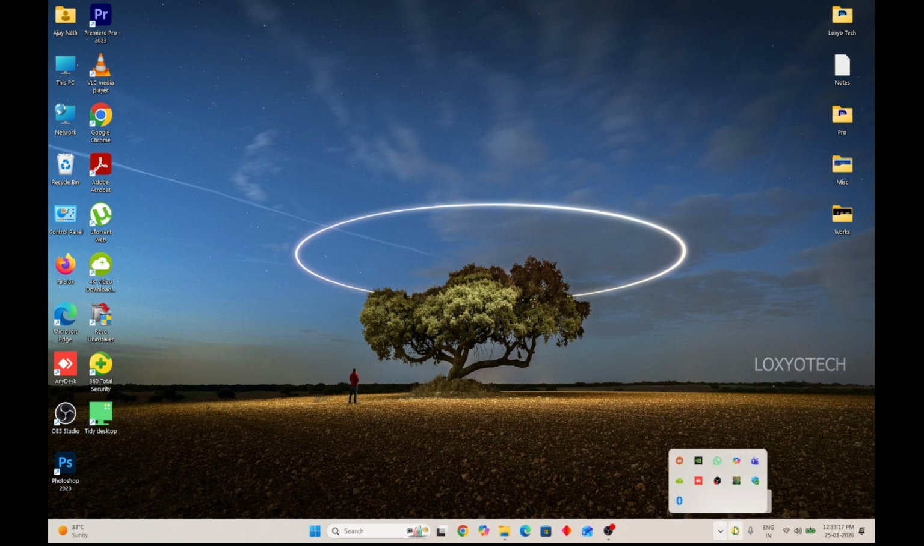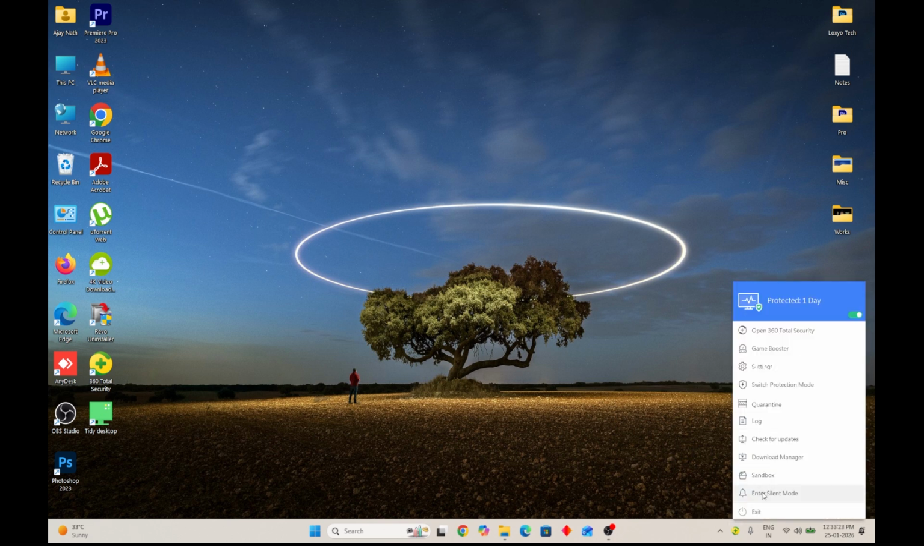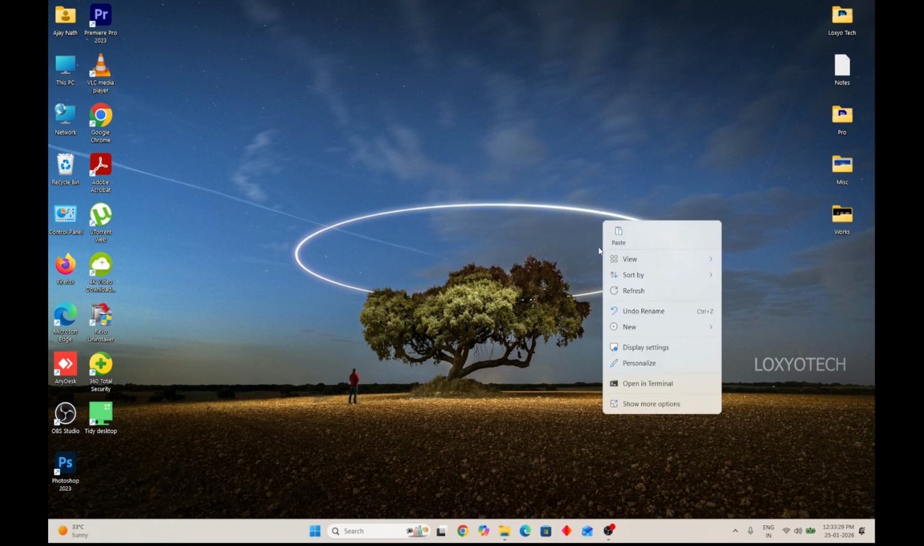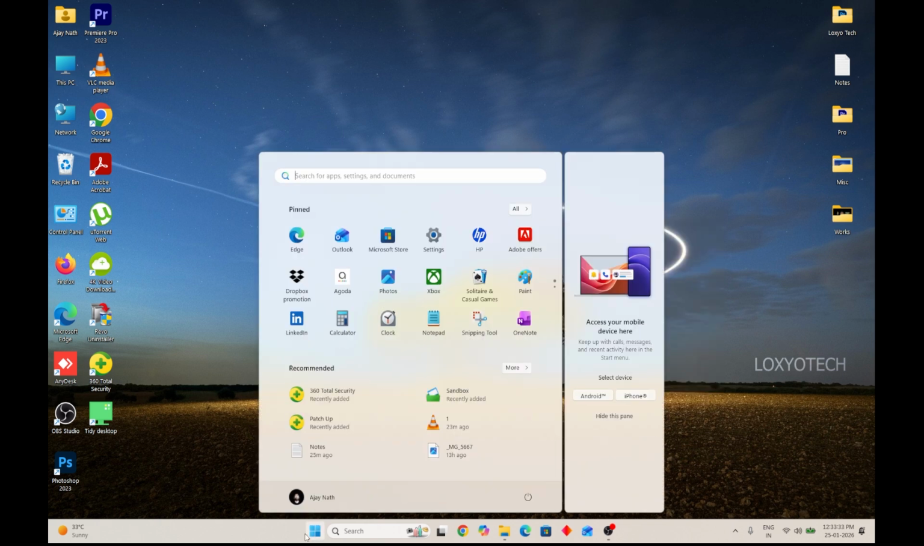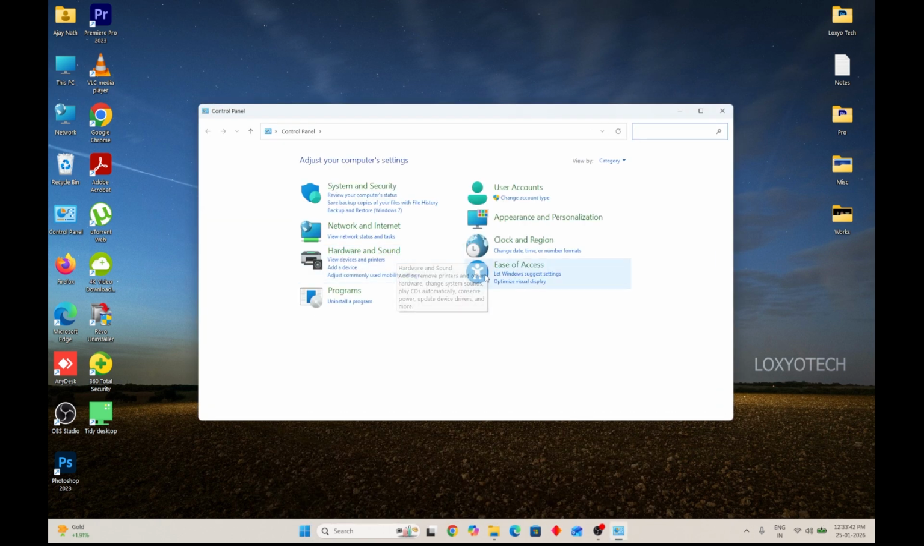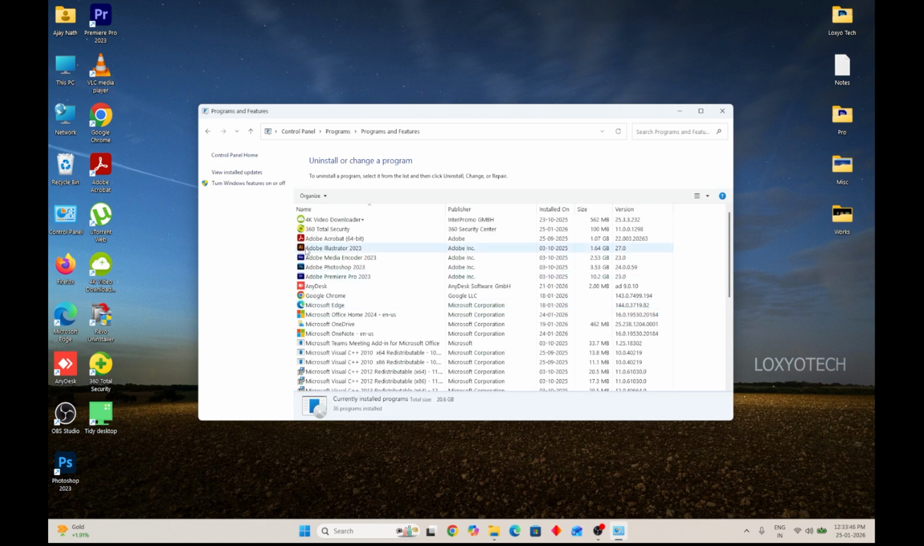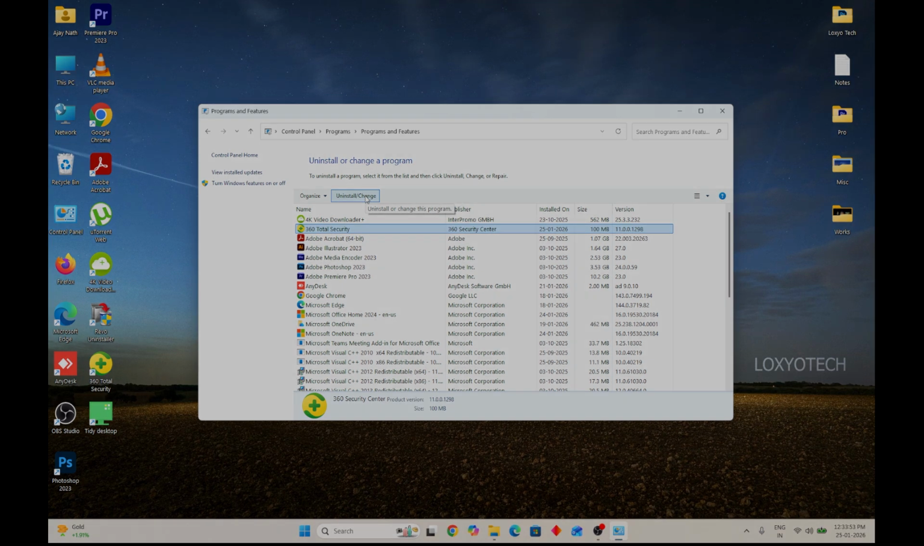First of all, remove the 360 icon from the Windows tray menu. Right-click the icon and choose Exit. Then follow these methods. The first method is the basic and common simple method. Open Control Panel and choose Uninstall a program. Here you can see the list of installed applications. Select 360 Total Security and choose Uninstall.